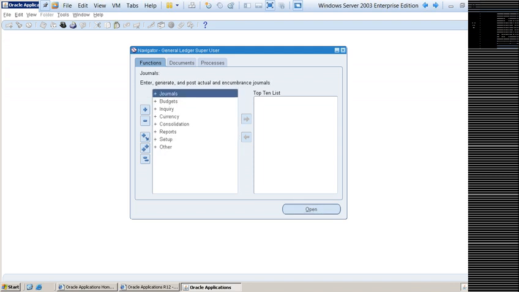So for auto posting, the prerequisite is what? There should be some journals with the status unposted. If the entries are there with the status unposted, only those journals we can post. So let me create some journals.